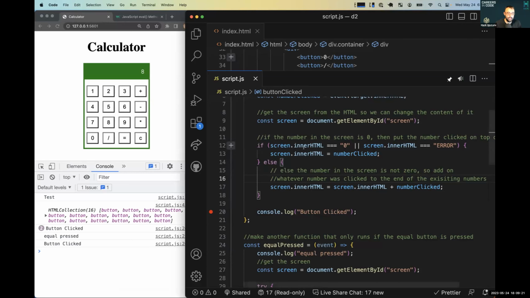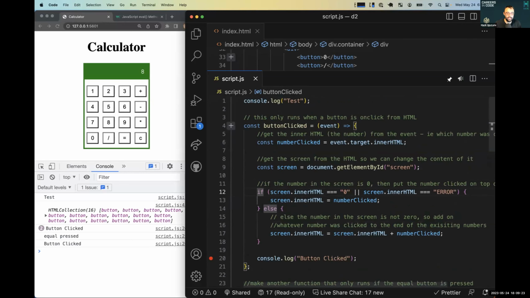So again, in our if statement, underneath the button clicked, we added in these 2 vertical bars. Those 2 vertical bars are to say or. Once we get that in, we say, okay, if the screen innerHTML is equal to 0, or the screen's innerHTML equals the word error in a string, that must mean that we want to take whatever the next number is pressed and clean out what is in the string.